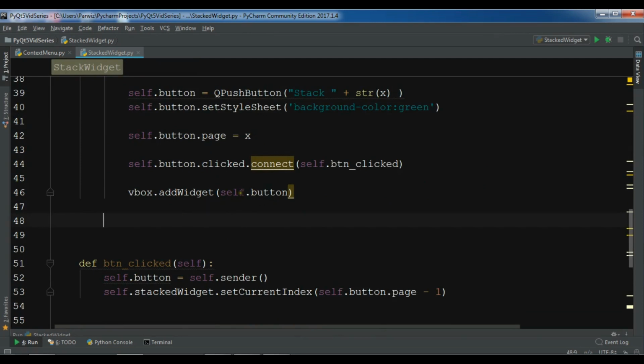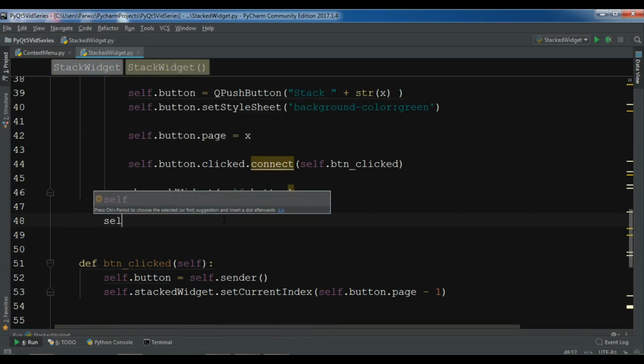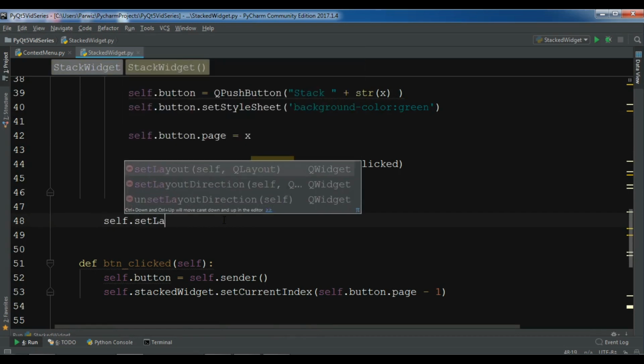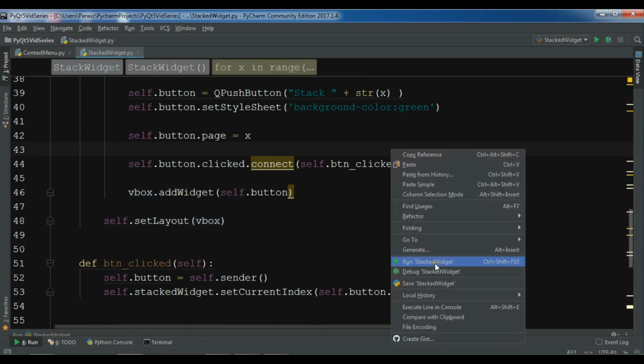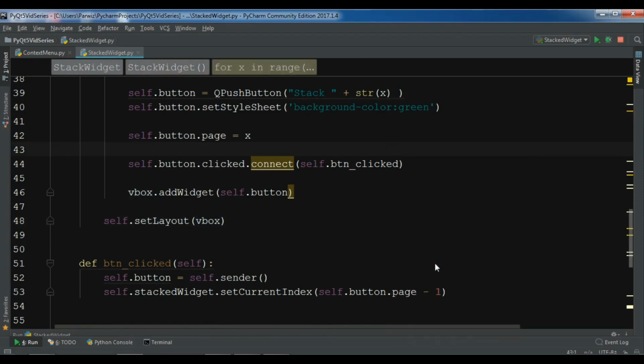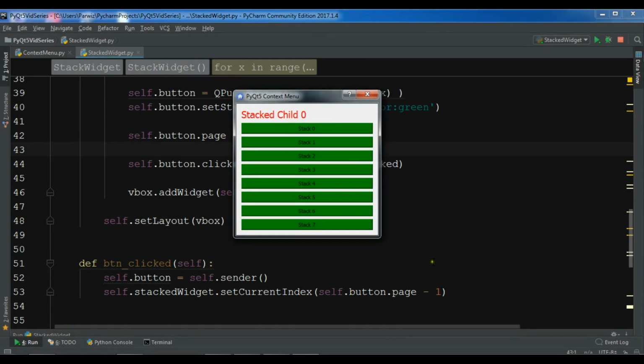Okay guys, the main problem is that we have created the VBox, but we need to set it: self.setLayout(vbox). Now let me run this. So now you can see that this is a stacked widget, and you can switch between stacks 1, 2, 3, and so on.